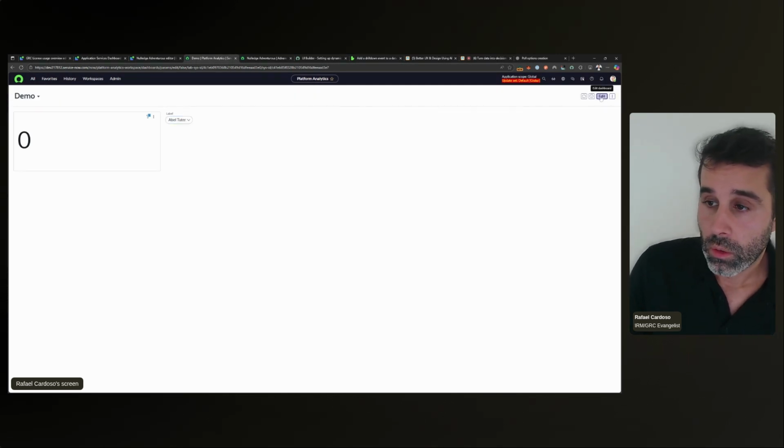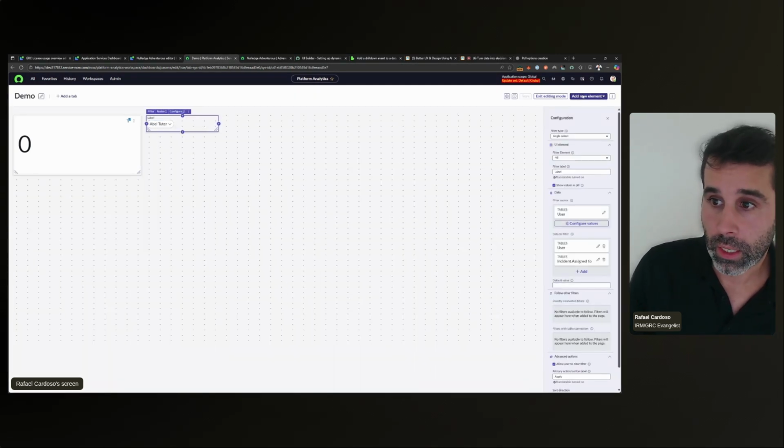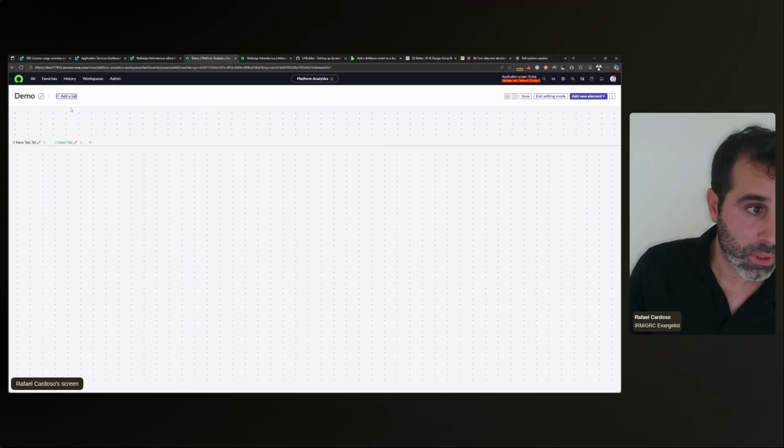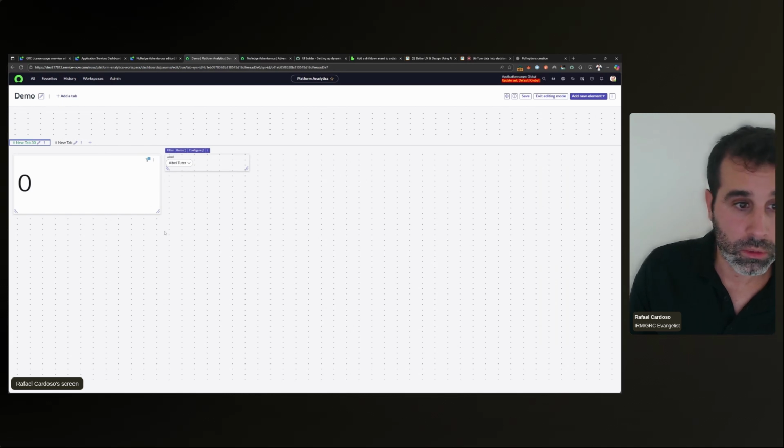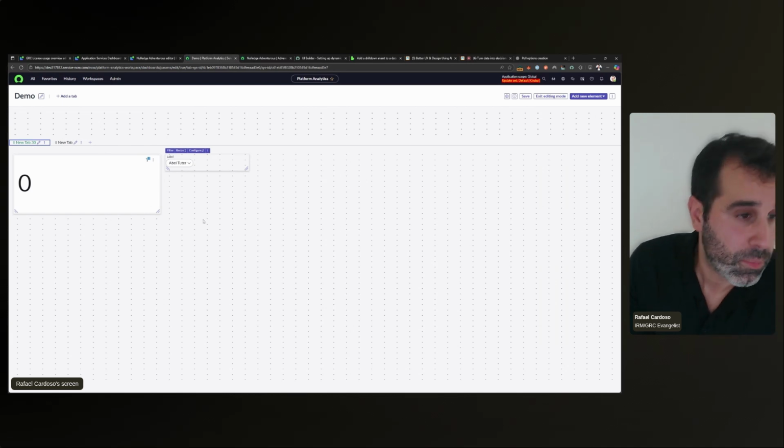You can, for example, add tabs if you want to. Okay, you can have multiple tabs if you want to. You can move them around. I think the best practice is just try to keep it simple, because the more content that you add into the dashboard, the heavier it is to load up.